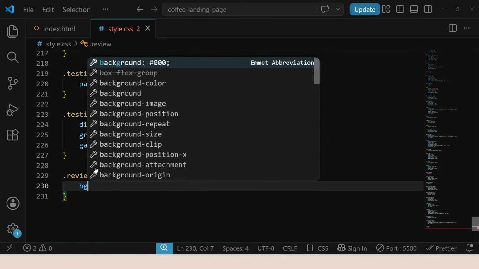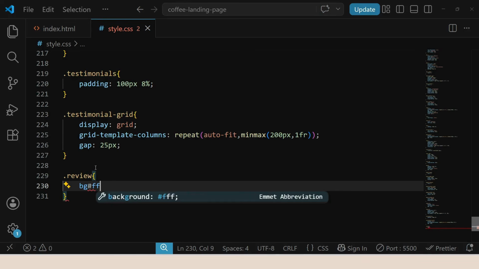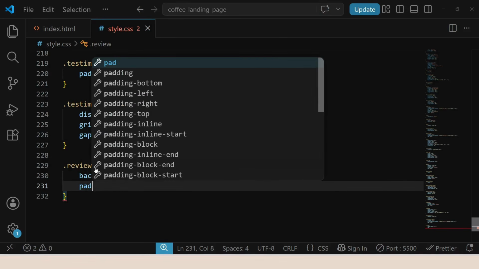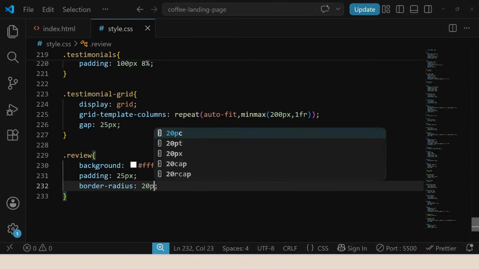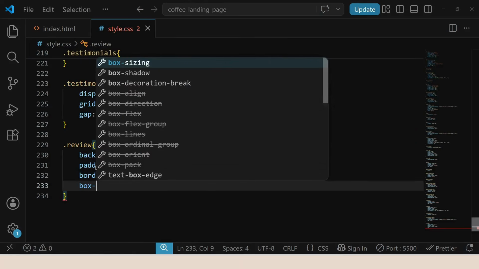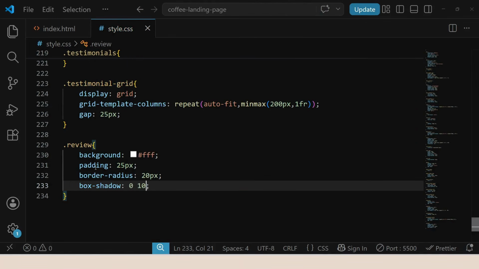Now let's style each review card. I will give it a white background, add some padding around the corners and finally add a soft shadow to make each card stand out. This simple styling makes the section look much cleaner.